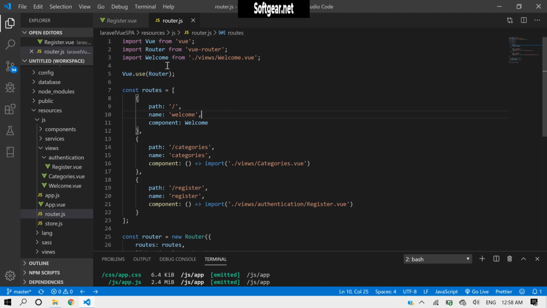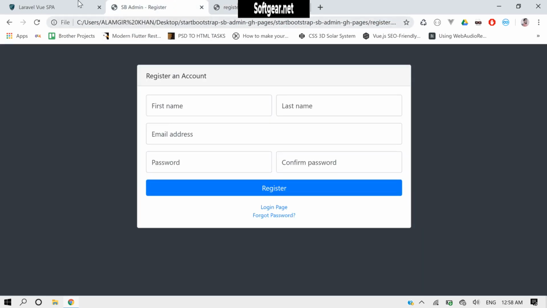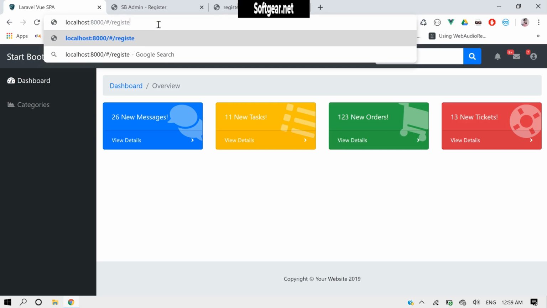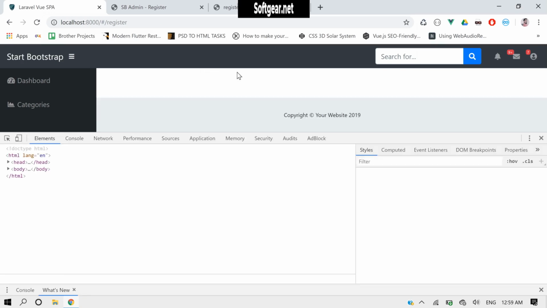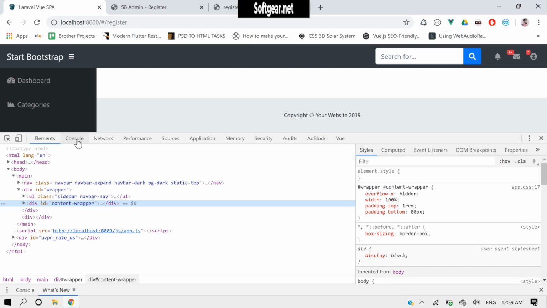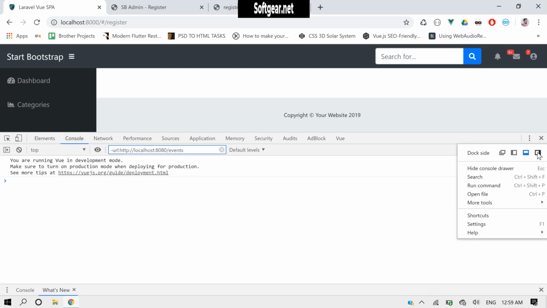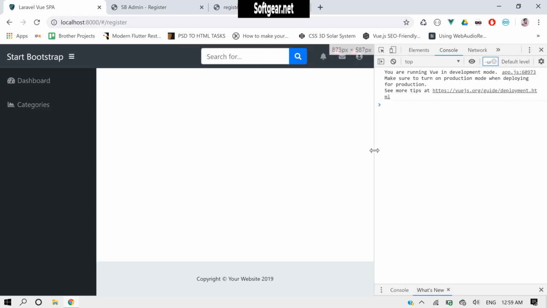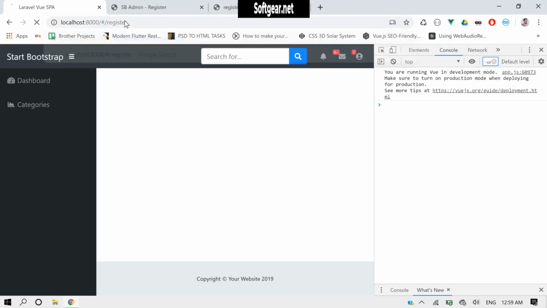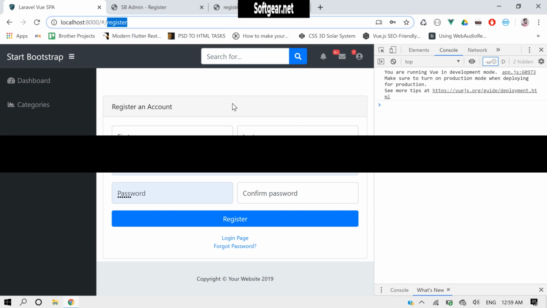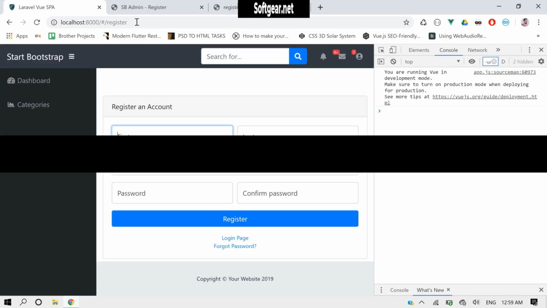Now we have to visit this. So here we will just type register, and I don't see anything here. No errors, nothing else. Let's go back. Yeah, we have everything fine here. Register that view. Okay, so now fine here. And I just reload it. I don't know why, but I just reload it, and it's working here.